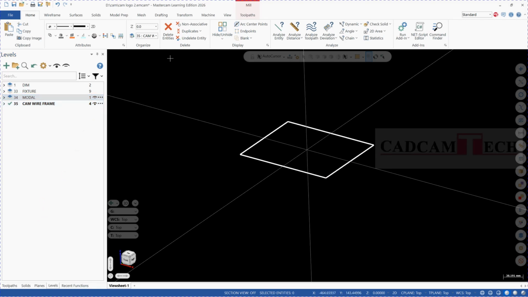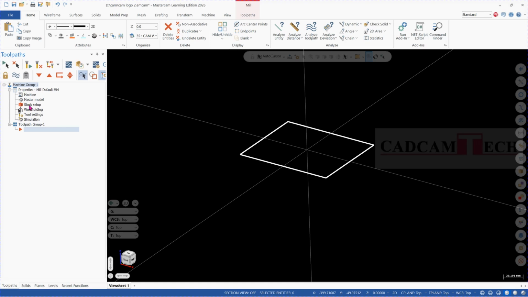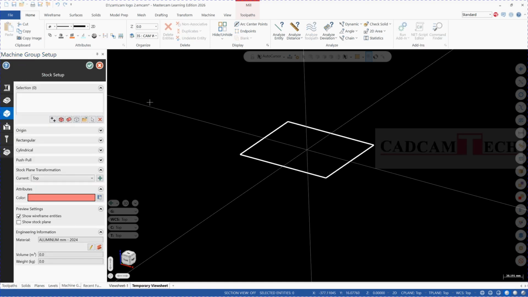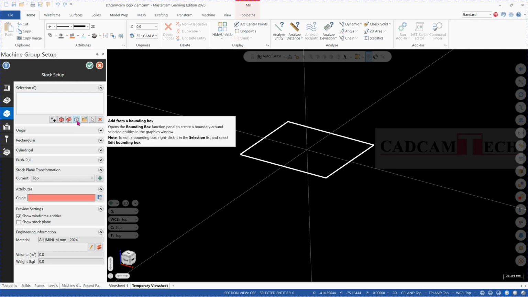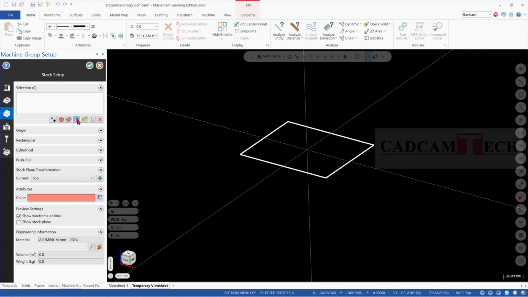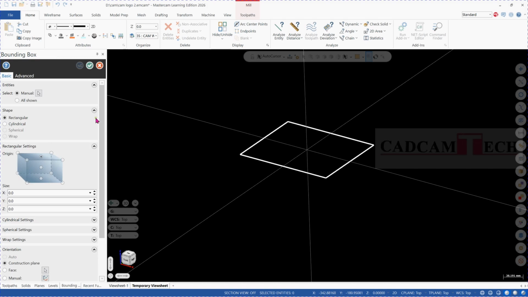Now, Machine, Toolpath, Stock Setup, Boundary Box, All Shown, 3D, define thickness.